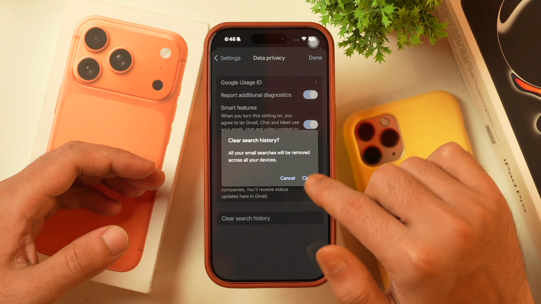So this way you may delete email search history on iPhone inside the Mail app as well as in the Gmail app. I hope you found this video helpful.